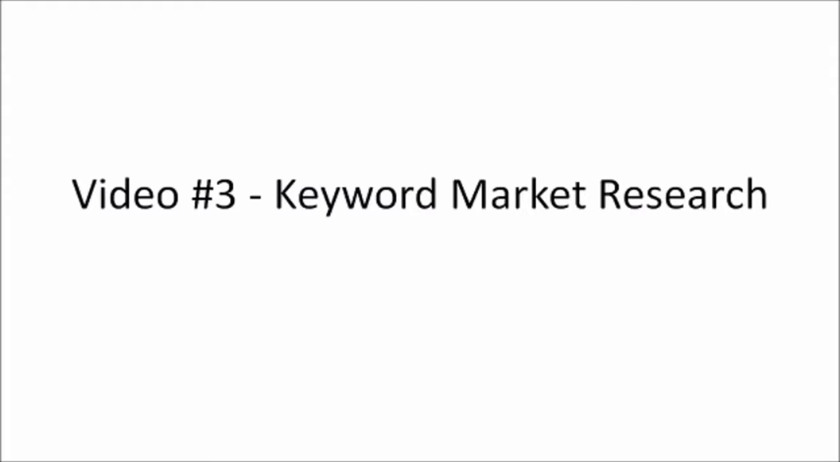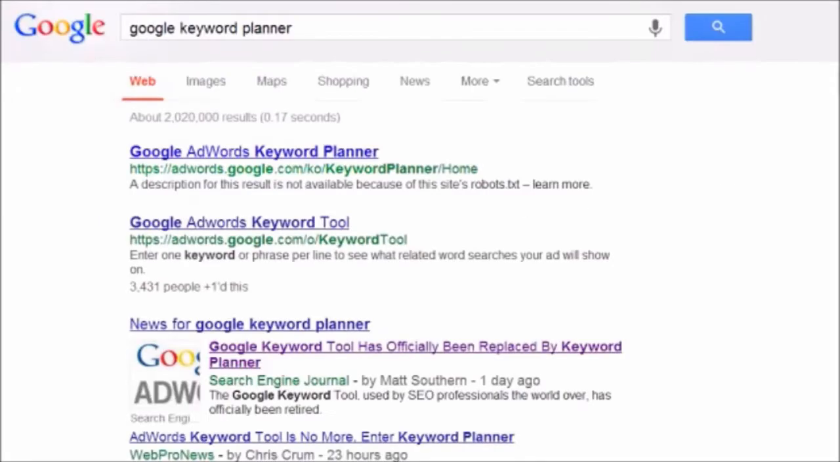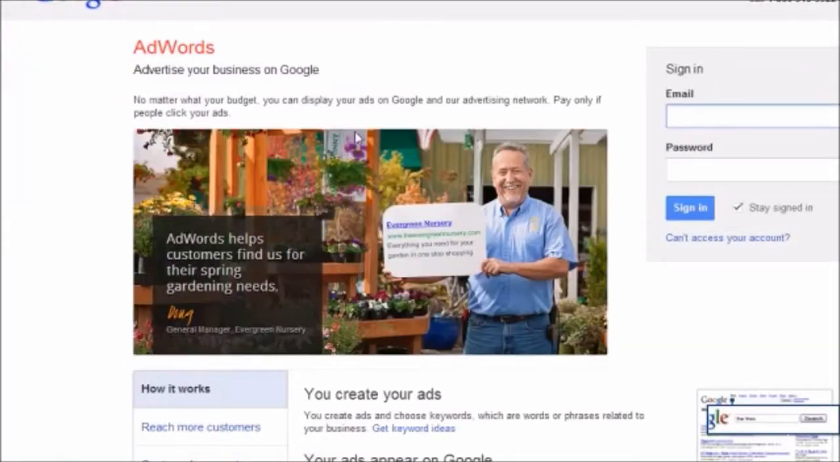So with that said, we're going to use a free keyword tool, and it's created by Google, called Keyword Planner. So let's go ahead and go to Google and I'll show you how to use this tool. If you go to google.com, as you can see here, type in Google Keyword Planner and click on the link at the top that says Google AdWords Keyword Planner. You'll need to go ahead and log in using your Google account.